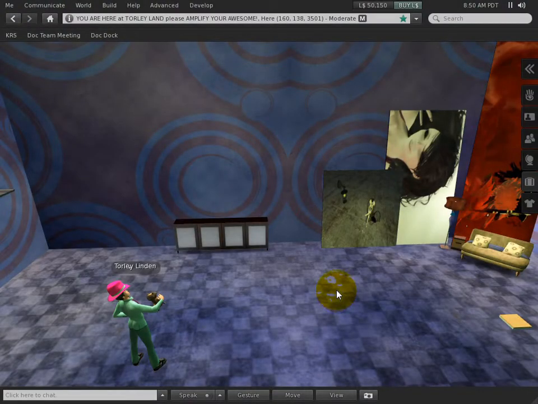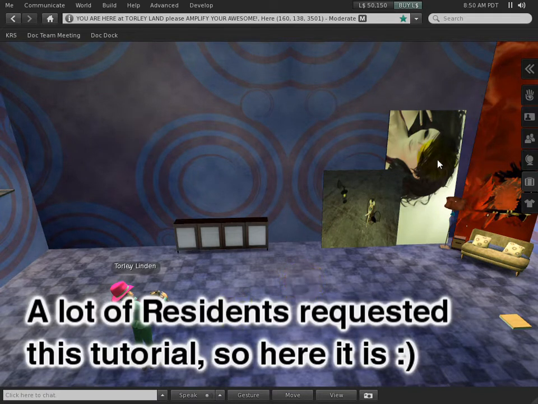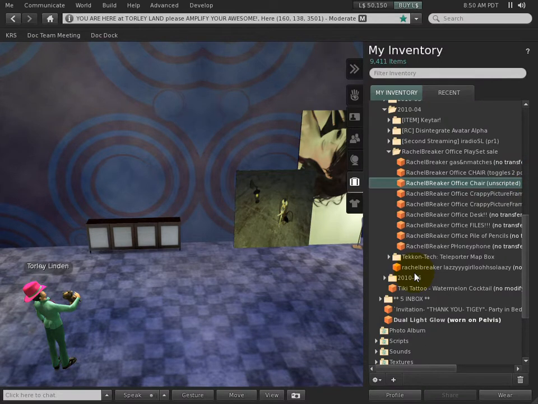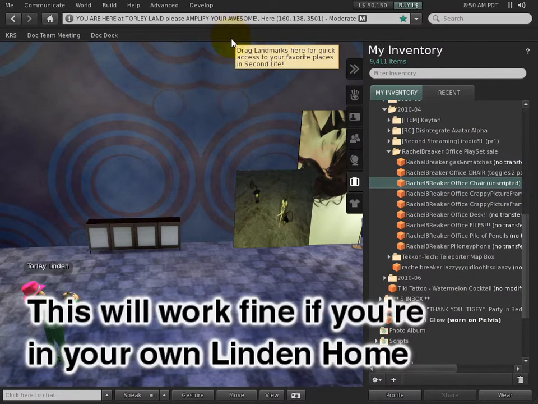I'm going to be showing you how to res, that means bring into the world, furniture, which is a very typical scenario. It's a good thing to learn as part of Second Life basics when you're setting up a home or a store. So first of all, you'll need to open your inventory. That's where all the stuff will come from. And you should be on your own land or land that you can build on.